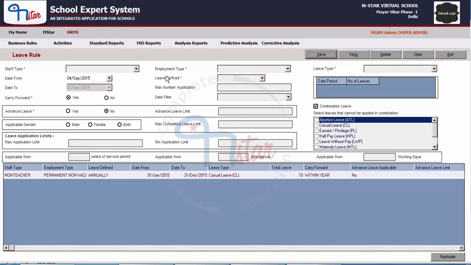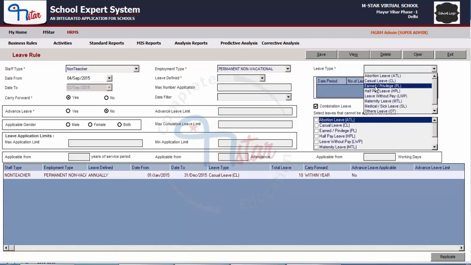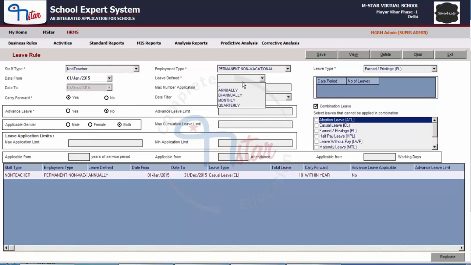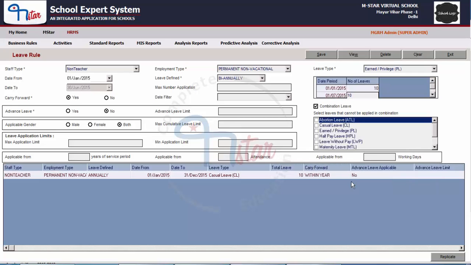Let us define another leave type as per the steps that we just saw. Select a staff type, select an employment type, select a leave type, select the date from which the leave is applicable, select the period of the leave and enter the maximum number of leaves within each period. Click on the OK button. Check whether you need to carry forward the leave or not carry forward the same. Check whether advance leave is applicable or not against the leave type. Check the applicable gender, whether the leave type is applicable to male, female or both.